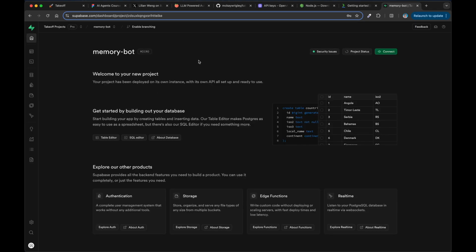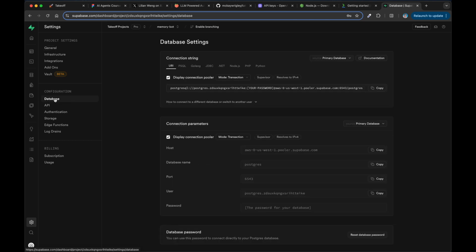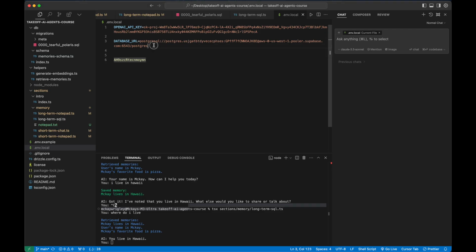Okay, so it looks like we're all good to go. One of the things you can do is go into the bottom left here, into your project settings, and go to database. Once you go to this database tab in your settings, you're going to see this connection string under this URI. At the very top here, you're going to want to copy that value and paste it as the value for your database URL.